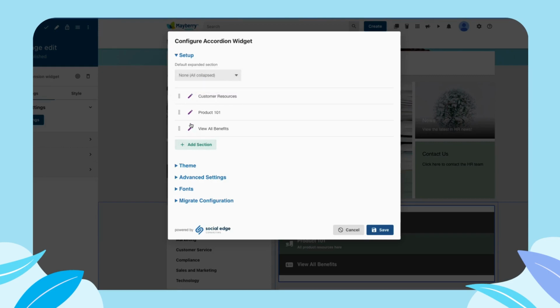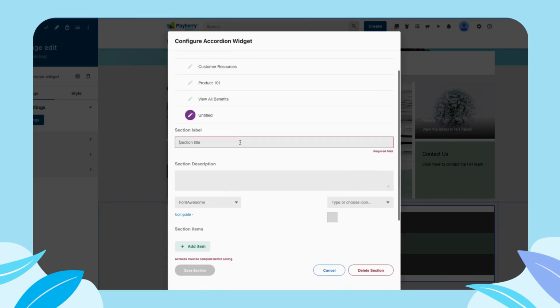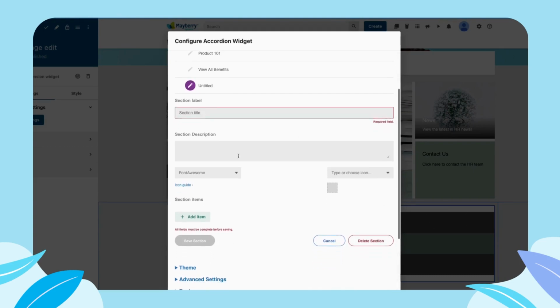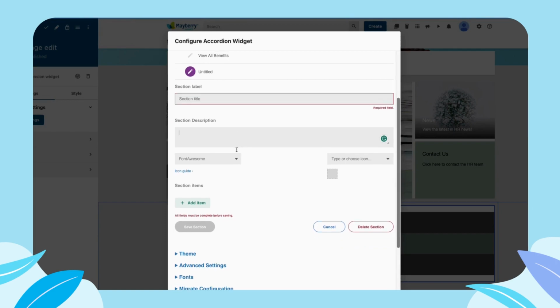You could see here that I have my sections listed out. If I wanted to move around my sections, it's very easy to do just by clicking and dragging and dropping. I can add as many sections as I'd like. To add a new section, I would click Add Section. This is where I would enter in my section label, what will display in the band, as well as description.